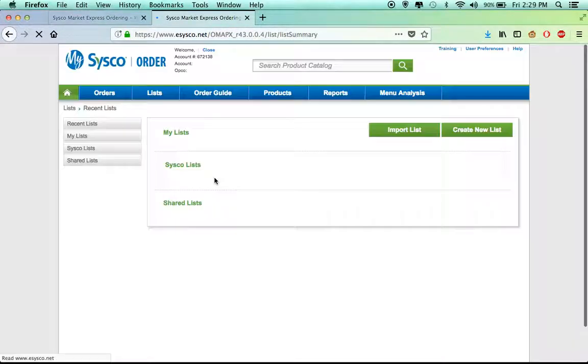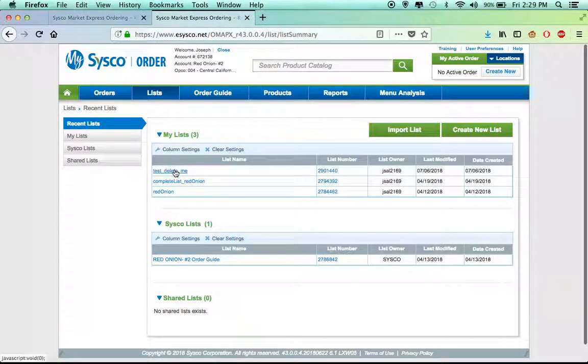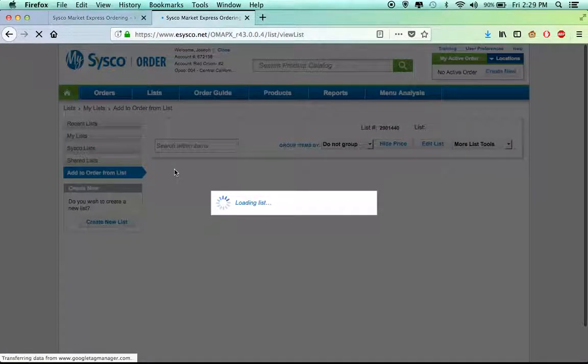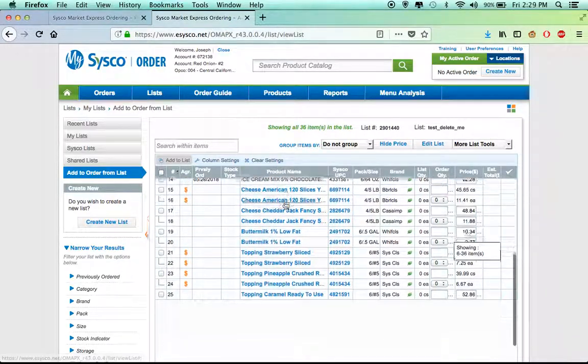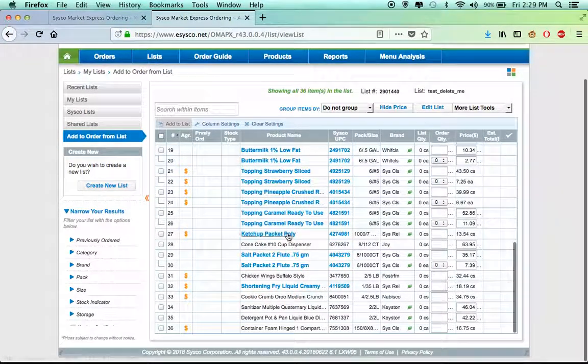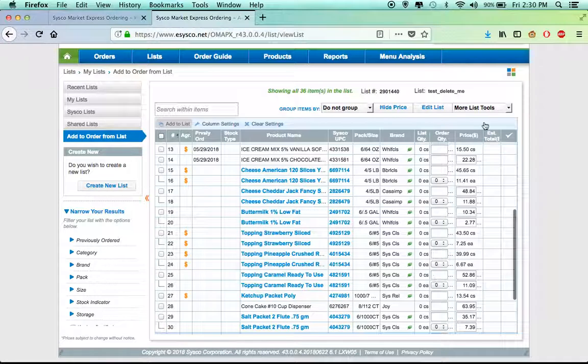So I go back into my lists. I click over here on test, delete me. And sure enough, my inventory does not have my basil in it. However, it does have my chicken down here in section 33, yeah, it was in 33, but now it's in 31 because I deleted the 2 basil items. But anyhow, that's how that works.